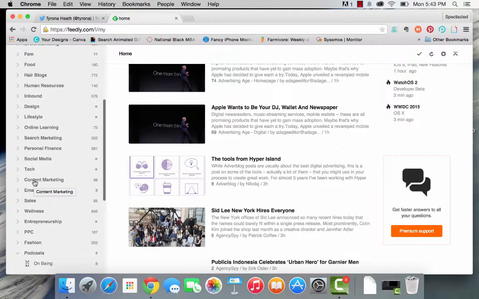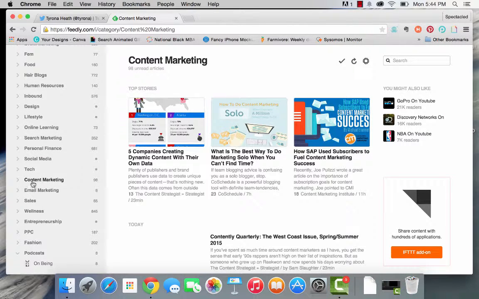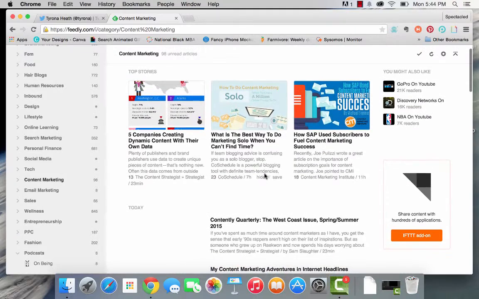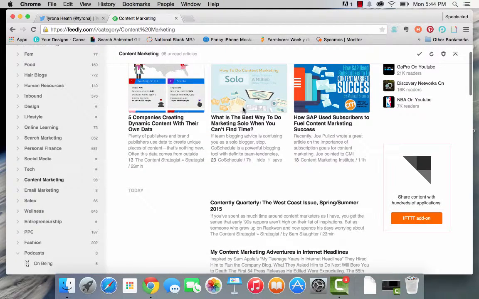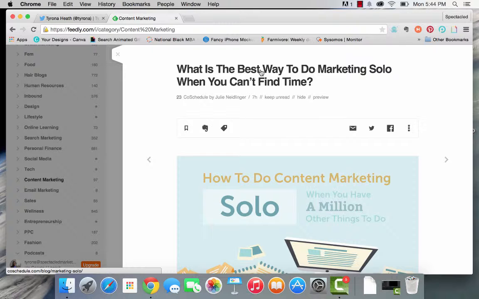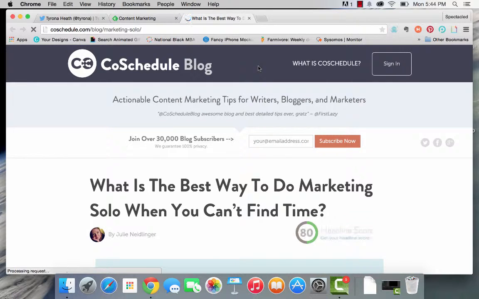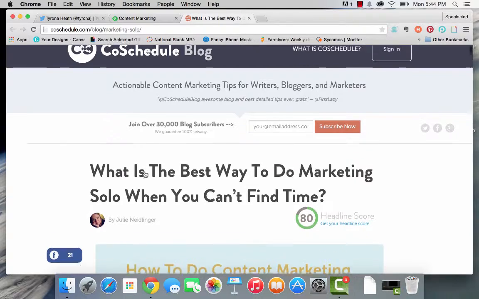Let's actually find a blog on content marketing. I've grouped all these blogs into different areas. Let's find something that might be useful for our customers, right? So here's one. What's the best way to do marketing solo when you can't find the time? That might be helpful to our readers. So let's go to this blog post. And you can see here is the URL for the blog post, right?